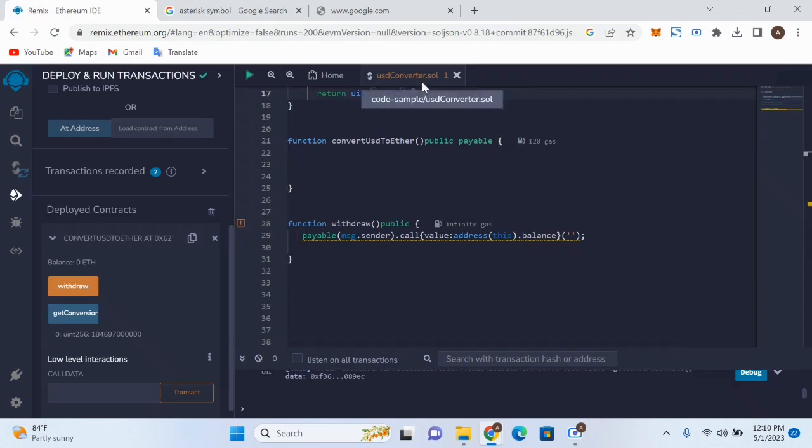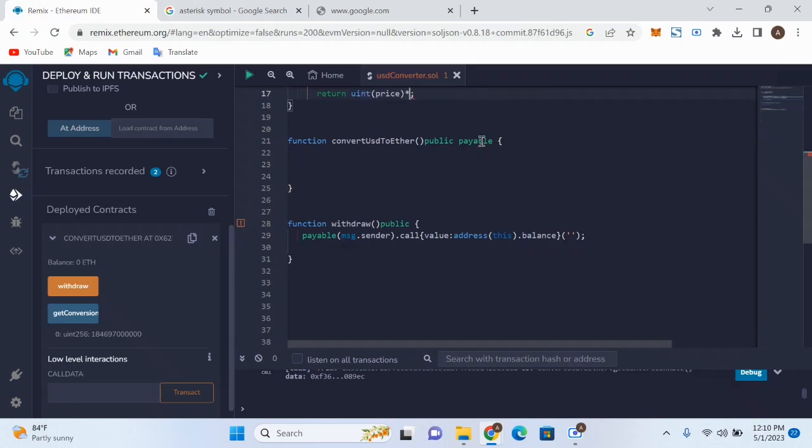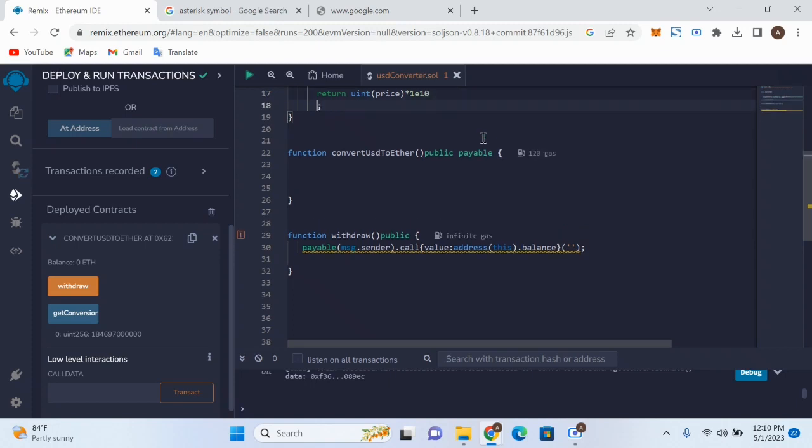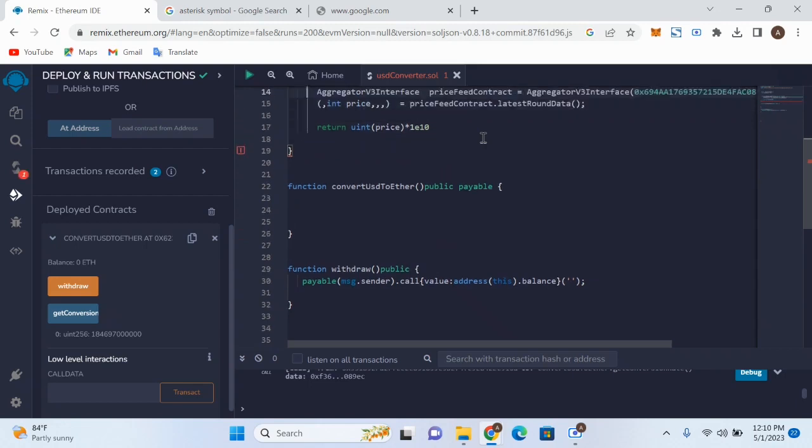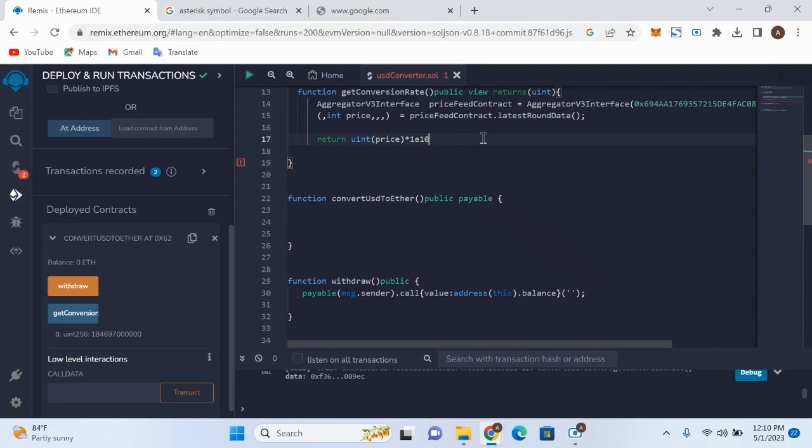So now we multiply it by 1 exponential 10, which is the same thing as 10 to the power of 10. Okay, let me add my semicolon back. So now we've been able to convert our USD to WEI by converting it to 18 decimal places.